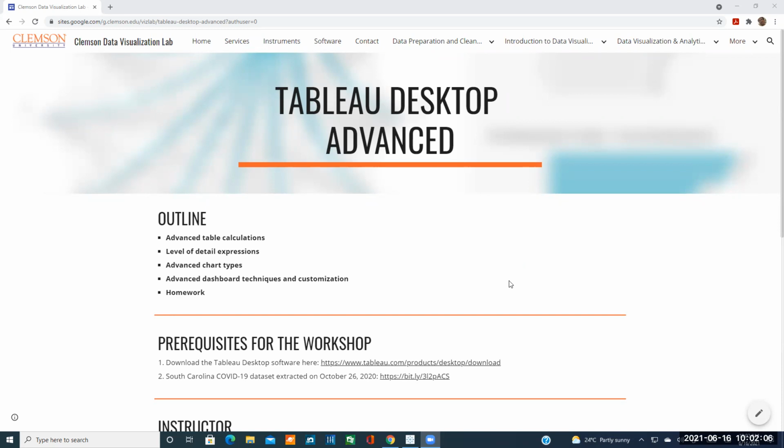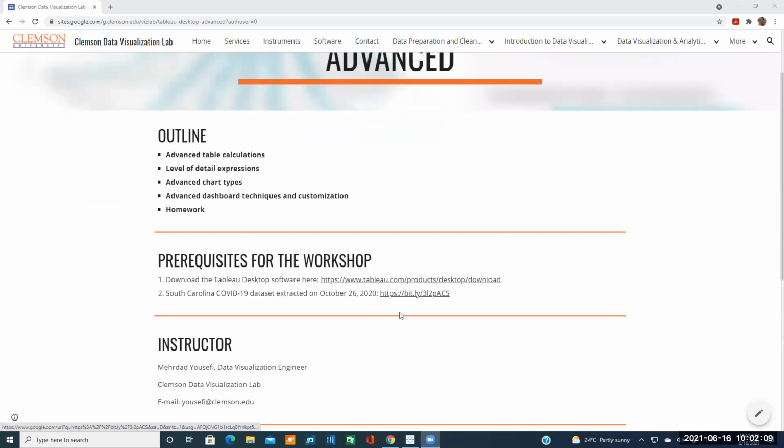Similar to the last two weeks of the Tableau Desktop sessions, the prerequisite is installing the Tableau Desktop software. If you have it, you don't need to install or download it again. But if you don't have Tableau Desktop, please use this link to download and install it on your computer. For this workshop, the trial version works fine, but Clemson has a student license that works for up to one year. If you sign up in Tableau with your Clemson username, you would receive a license that you can use for the installation of Tableau Desktop.